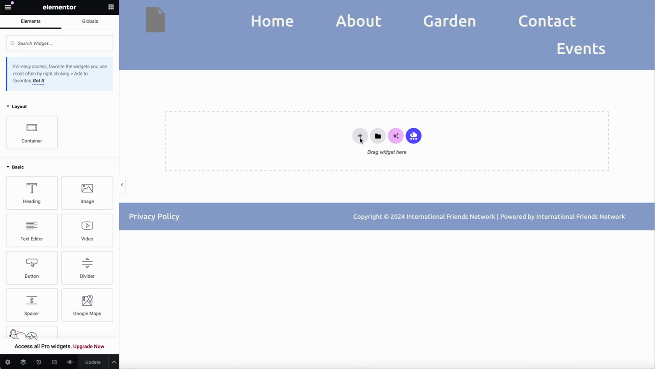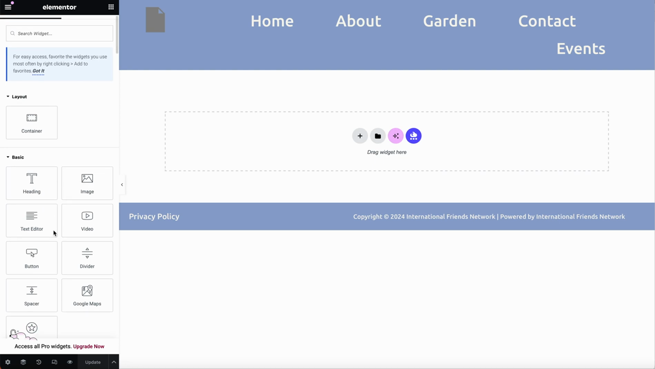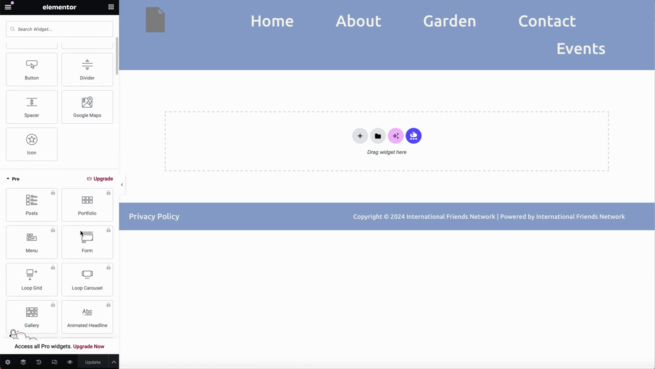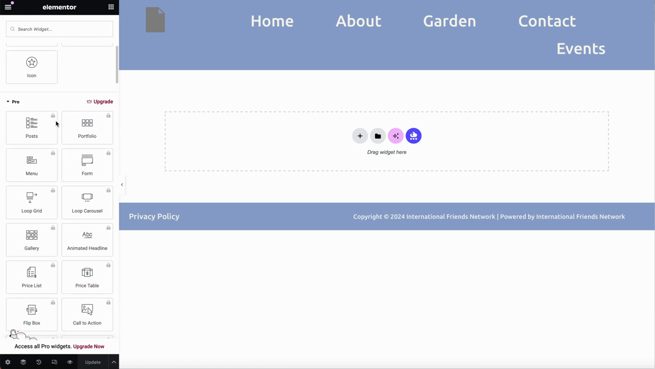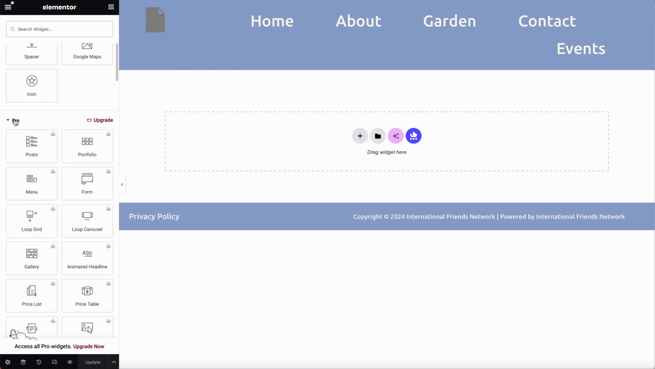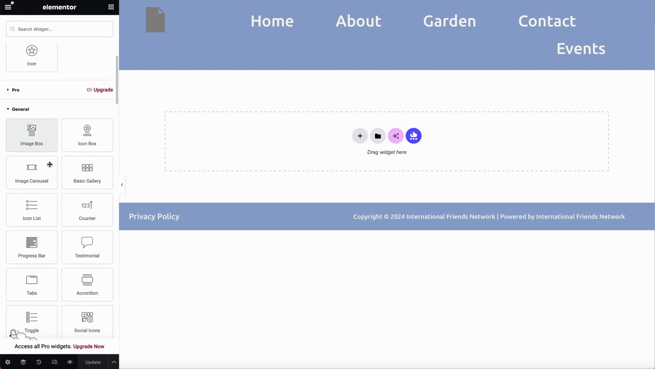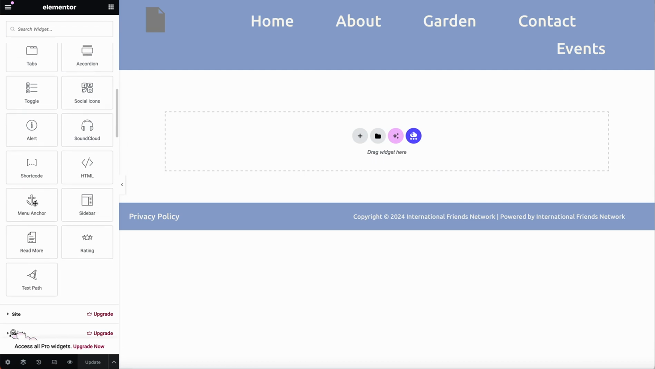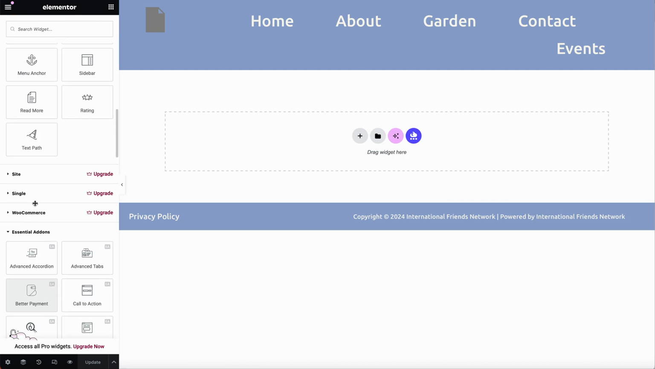But now that I'm here, you can see there's all sorts of things I can load onto this page. I can have headings, images, videos, maps. This is Pro, so most of you probably won't have Pro, so let's just close that one up. But we have gallery, so if you wanted to do kind of a portfolio type of thing, carousel, all sorts of things that you can load in there.